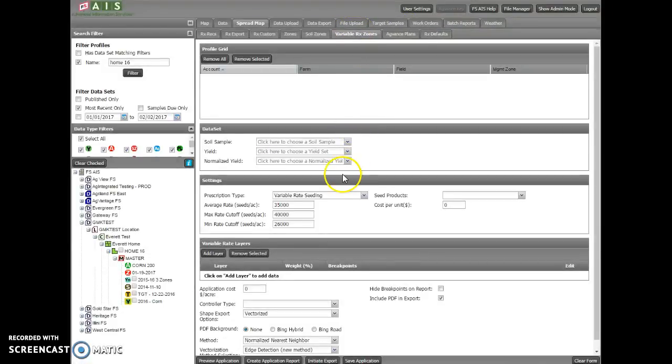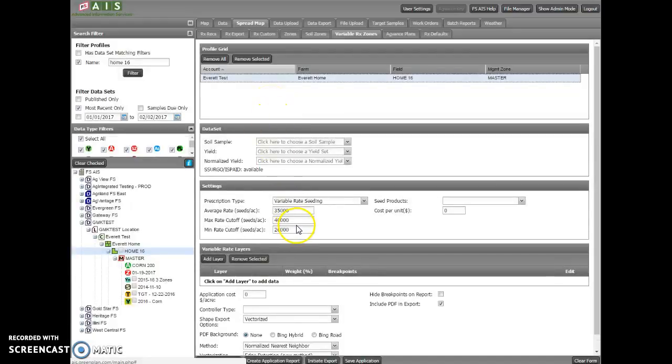Now click and drag the field you're creating the recommendation for into the profile grid at the top of the page. The dataset portion of the screen is where you choose which inputs or data layers to potentially use in the recommendation. Once information is loaded here, you can define the parameters for each of them in the next section.